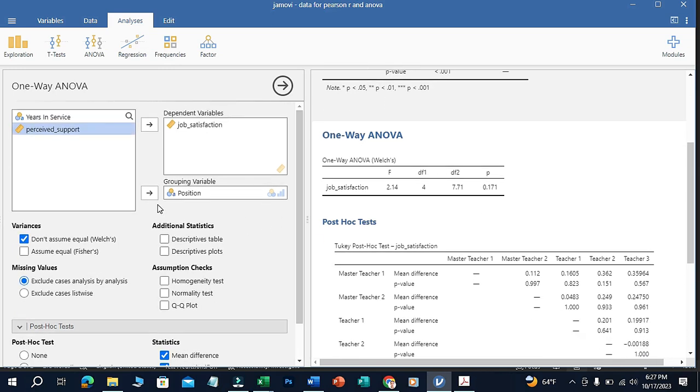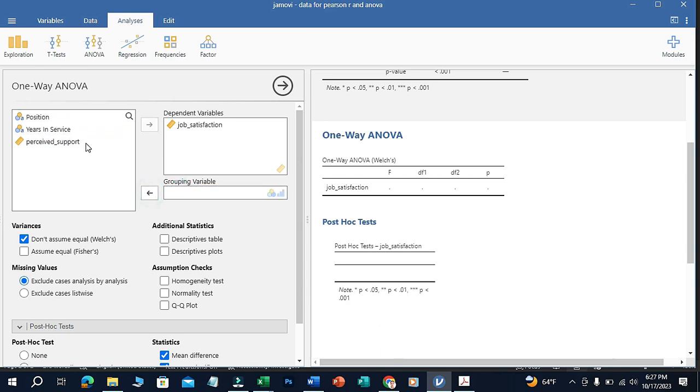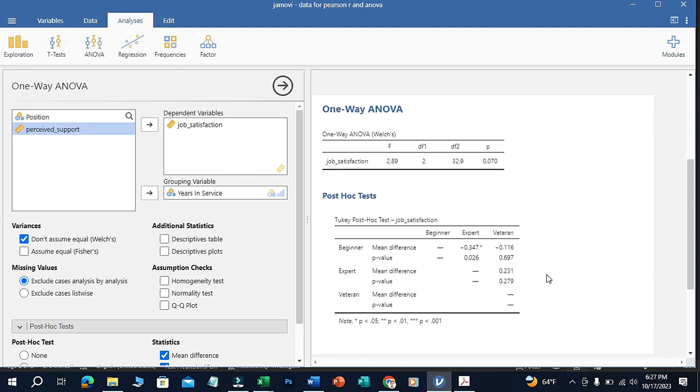What if job satisfaction and years in service? Is there a significant difference? Based on our results, still there is no significant difference in the overall, which is 0.070. So there's no significant difference. You can copy this table, or just take a screenshot.